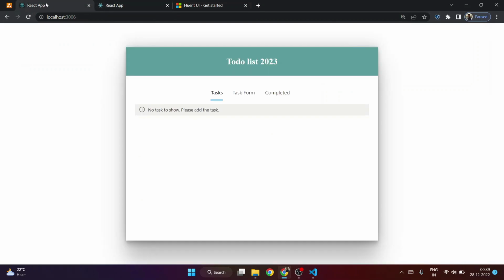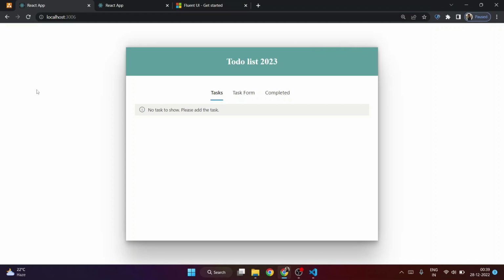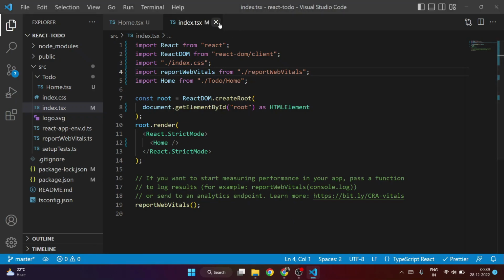The demo application I have deployed on port 3006, and we are developing on port 3000. Okay, so now we need one container which is in the center. Let's do that.